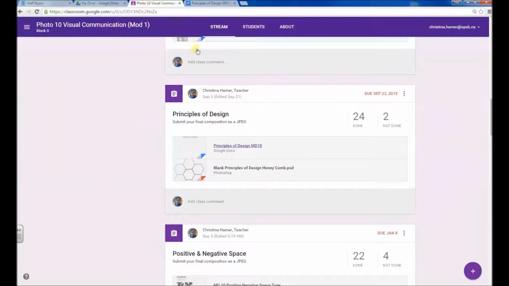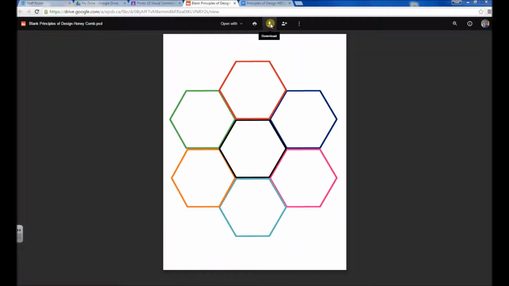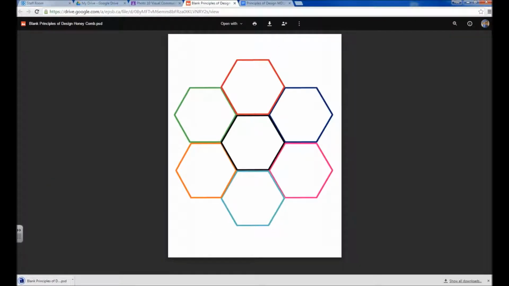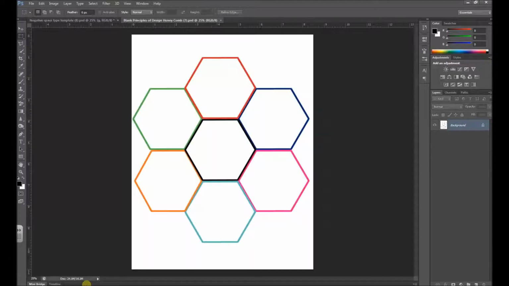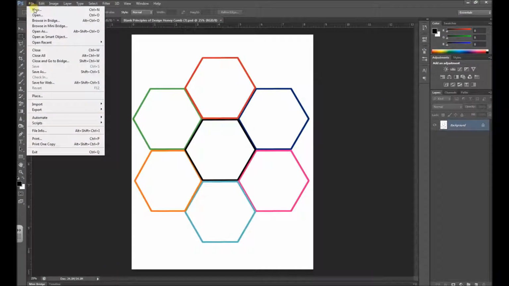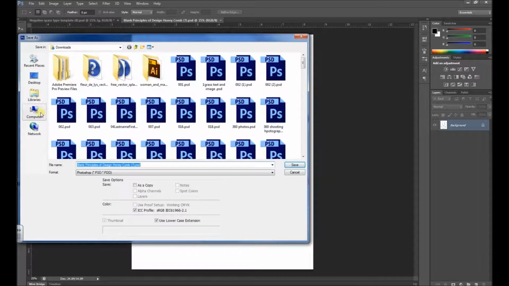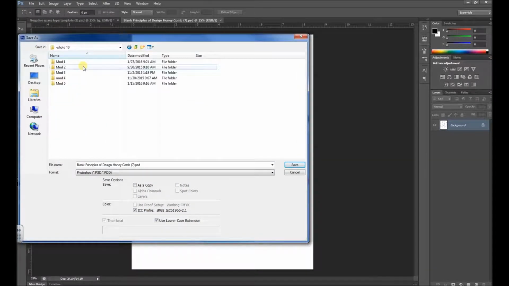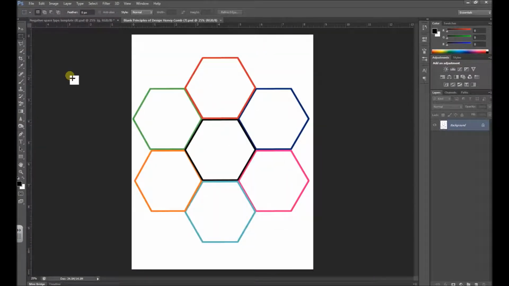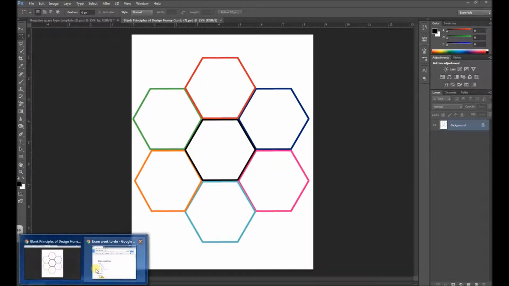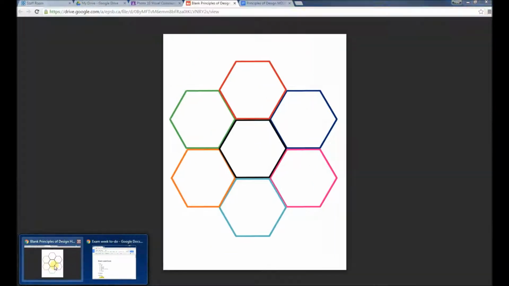The first thing we need to do is go back to the classroom and download the template. Right here, I'm going to click download up at the top. Once it's downloaded, we're going to open it. Remember, when you download it, it's in your download folder. What we're going to do right off the bat is go File, Save As, go to our F drive, find our Photo 10 folder, our Mod 1, and save it in there. We now have our honeycomb that looks very similar to the example in the classroom.